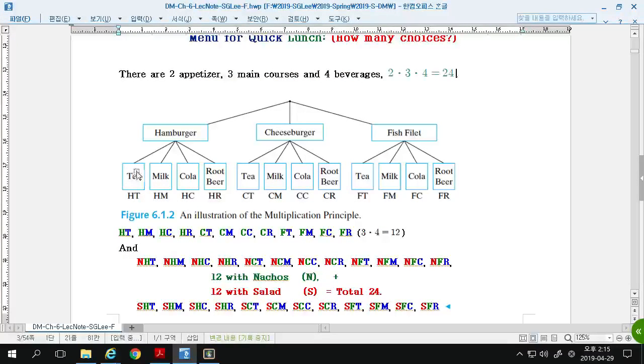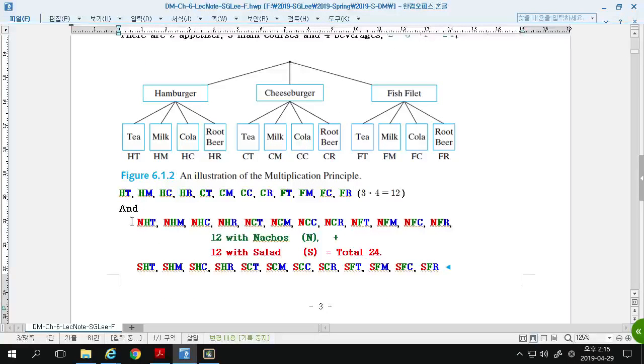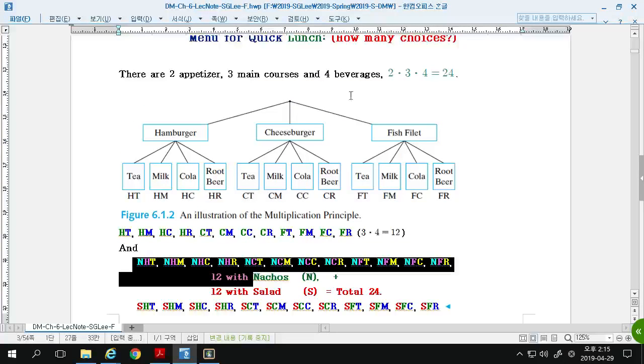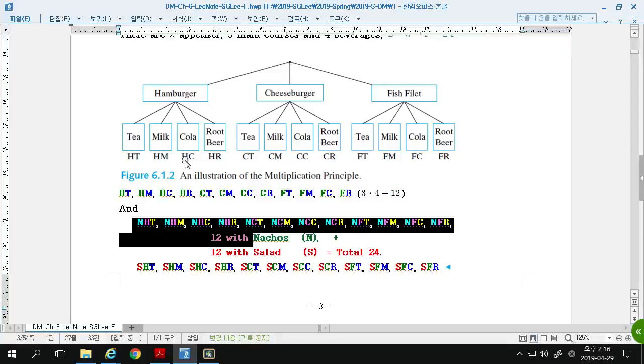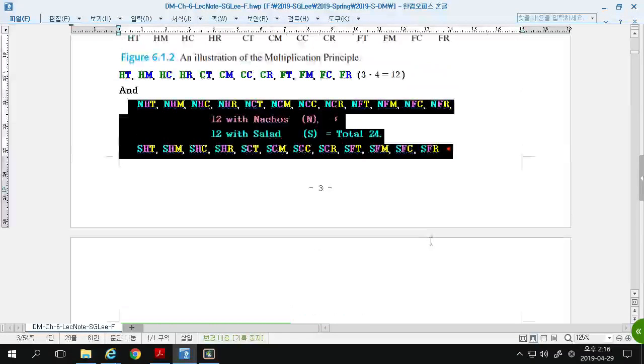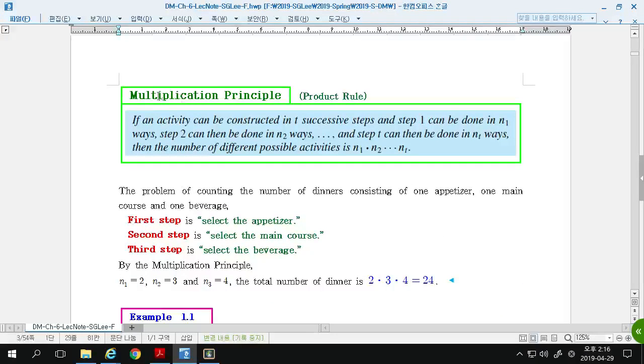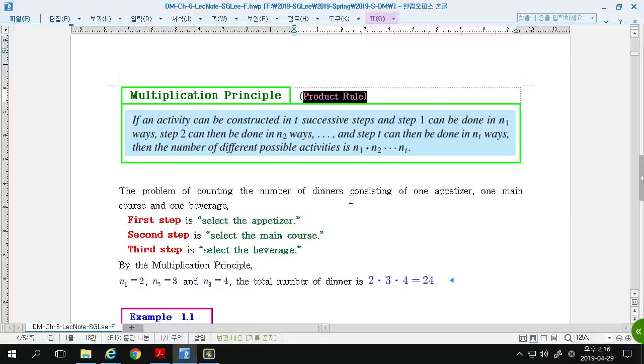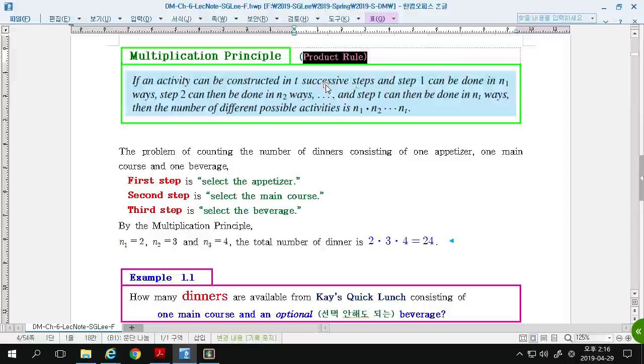So, hamburger, the tea, and so on. If you list all those with the first letter of each menu, then it could be listed in these 24 different menus. Here, we used a principle called the multiplication principle, also called the product rule. If an activity can be constructed in T successive steps, and step 1 can be done in N1 ways, step 2 can then be done in N2 ways, etc., and step T can then be done in NT ways, then the number of different possible activities is the product of all those Ni's. That's called the multiplication principle.